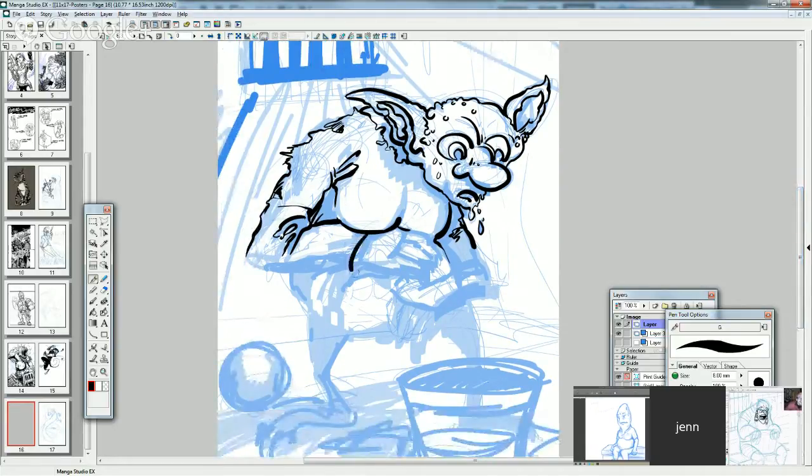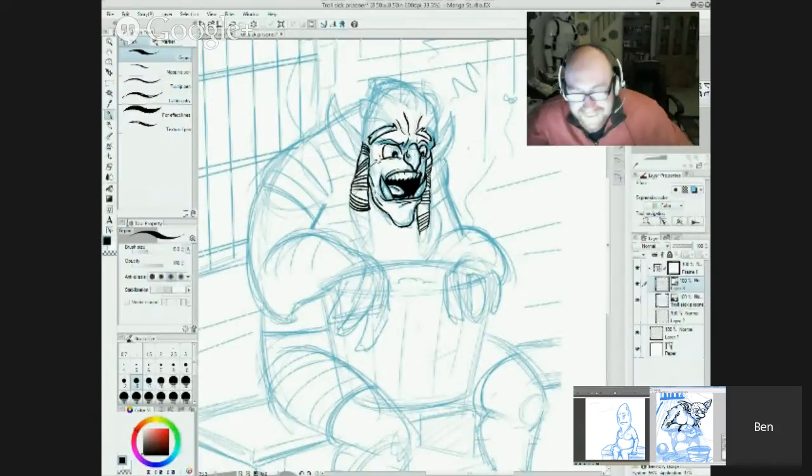So I'm liking the inking that Jenn's doing. Let's look at Ben's. Ooh, nice clean line art. What? Oh, you're inking in Manga Studio. Dude. Yeah, I'm trying it. So I want to use it. Like I said, I'm not quite comfortable.